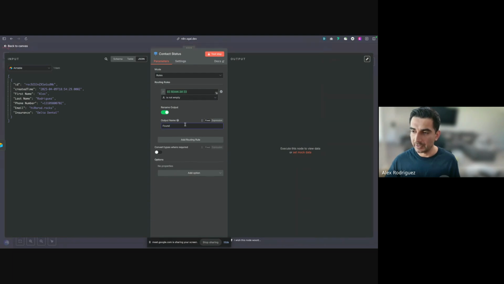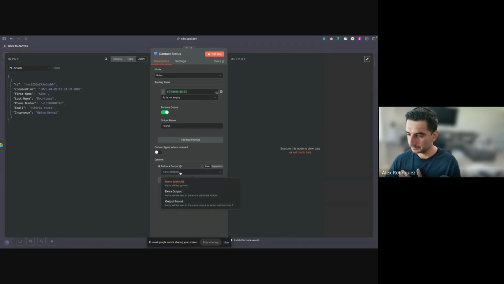And then we want to add one for when the contact is not found. So I'm going to click on options and I'm just going to add a fallback. This is typically going to be like if we didn't find the contact or if there was some sort of error and we can't get that contact information, then we just want to return back the general assistant there. So we'll do extra output. I'm just going to rename the fallback output as not found.